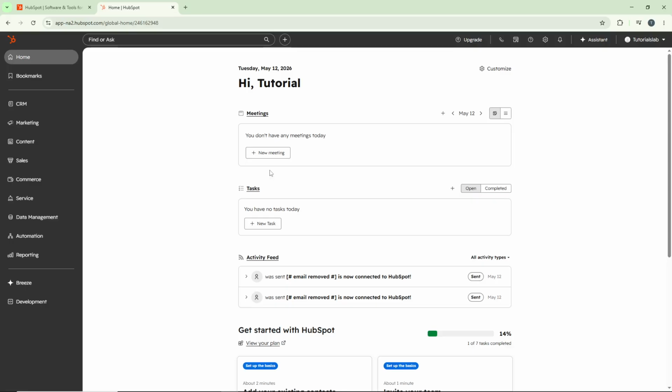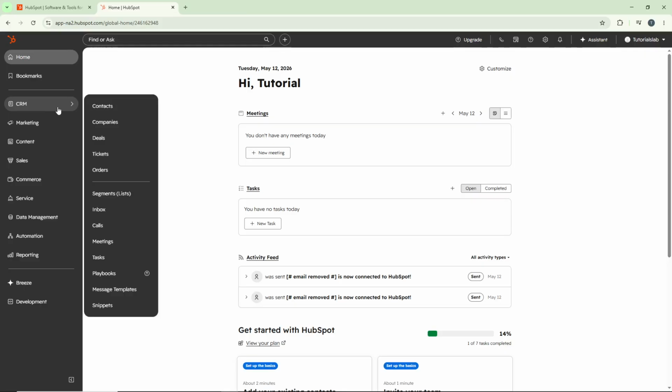Once you're logged in and can see your dashboard, look over to the left side of the screen where you'll find the main navigation menu. From there, click on CRM. This section is where you'll manage all of your contacts, deals, and customer data, and it's the area you need to access to create custom segments and lists.